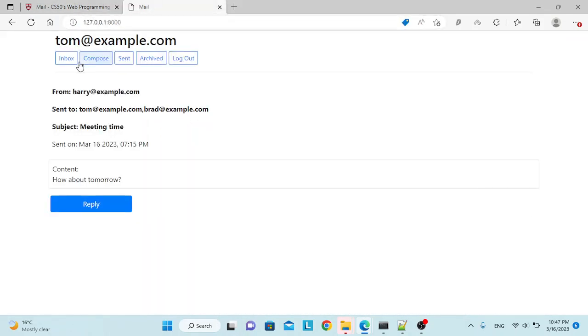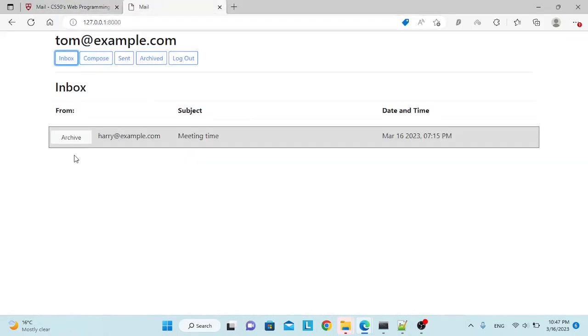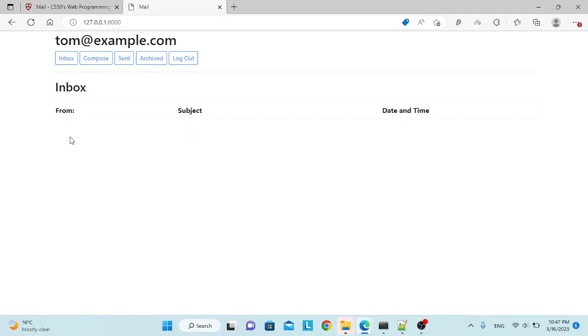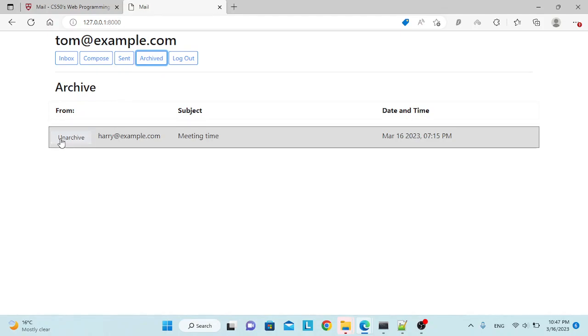Archive and unarchive. Here, this message is an unarchived email. I click on here, and it is archived for now, and I'm redirected to the inbox page as well. When I click on the archive view and click on this button, this message is no longer archived, and I am redirected to the inbox view.